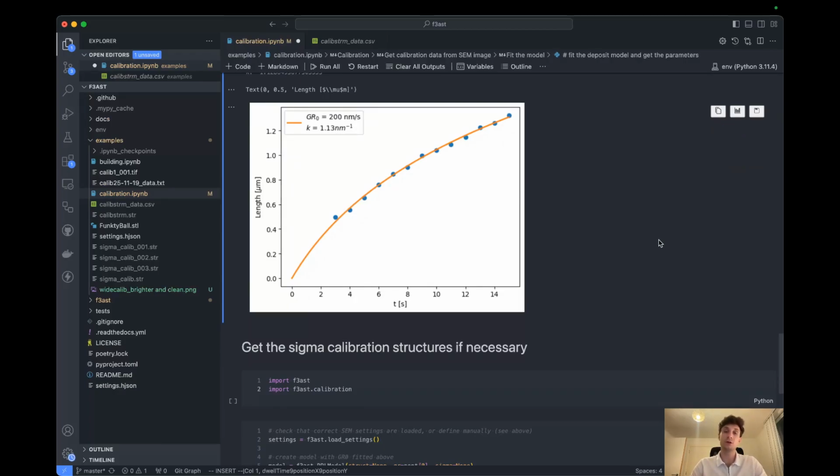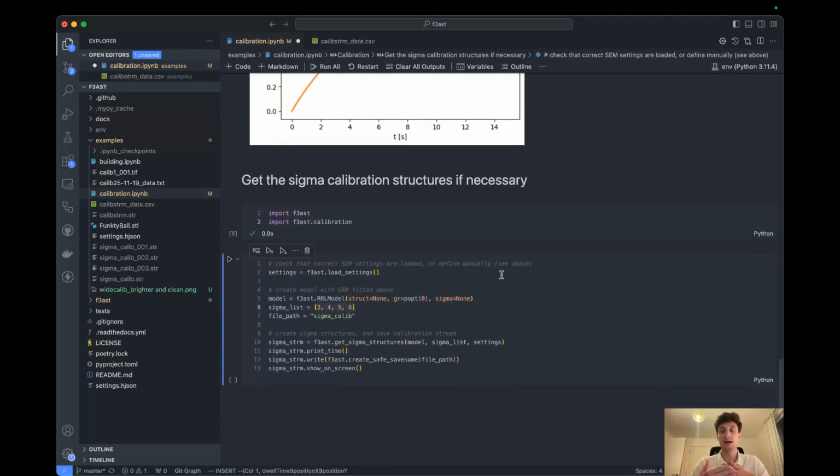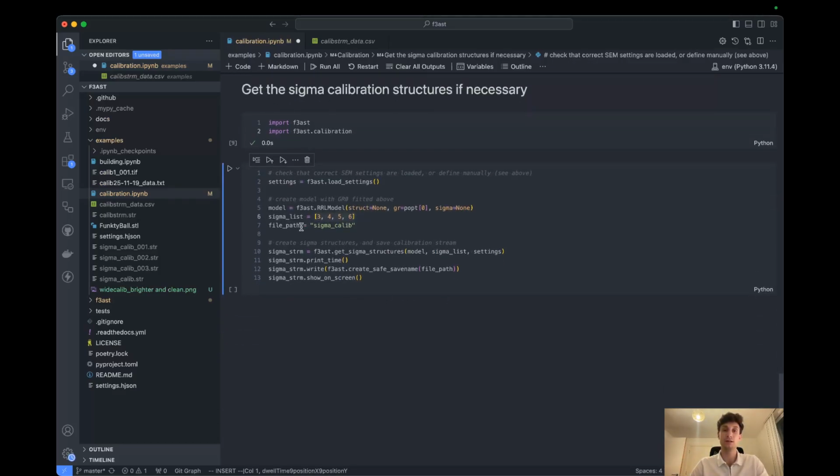In addition to this, we also need the effective beam width, or sigma. And for this, we build a sequence of wider wires at a particular angle, and we try to match that angle to the single pixel wire. If the sigma value is correct, the wide wire and the single pixel wire should have the same angle. So here we set a set of sigmas. It's usually somewhere between 3 and 6 nanometers where the sigma is.